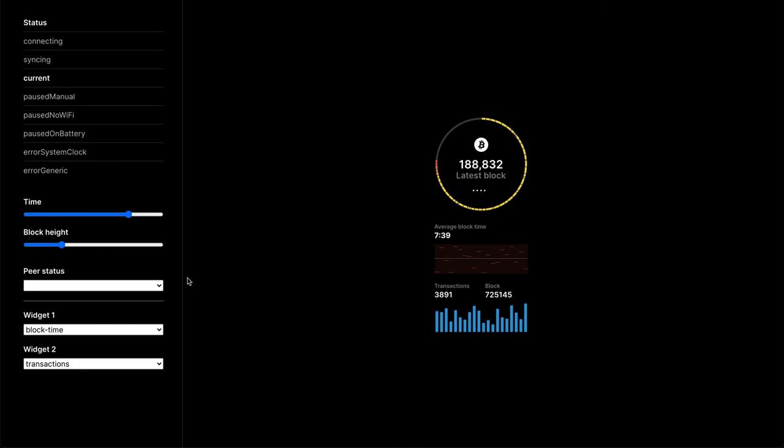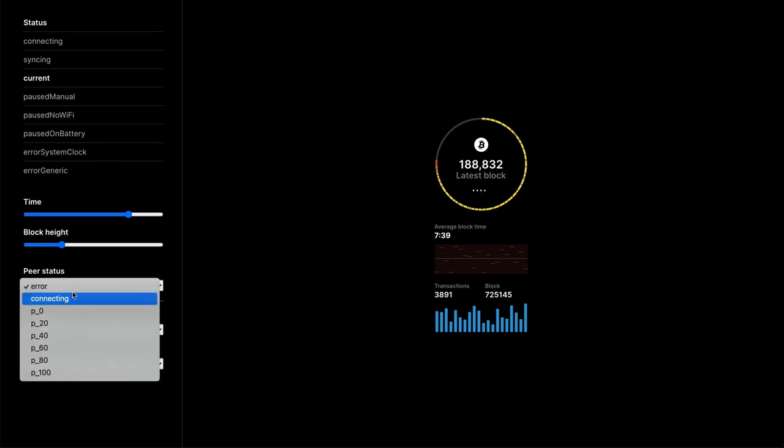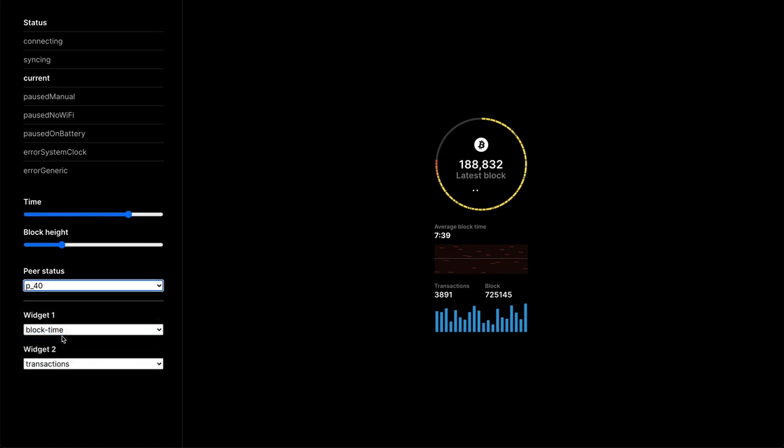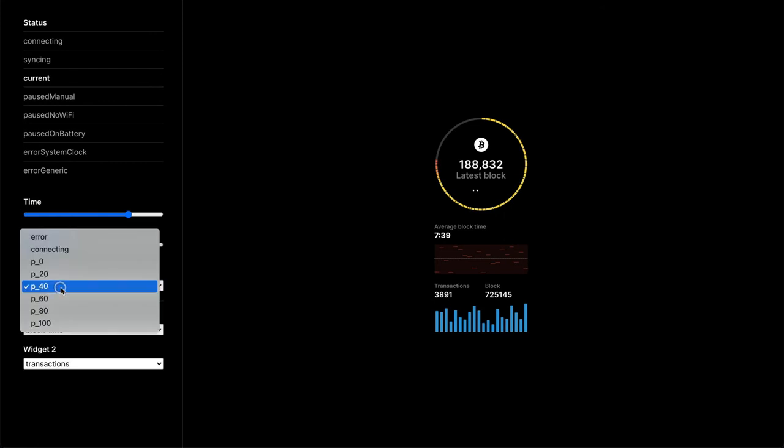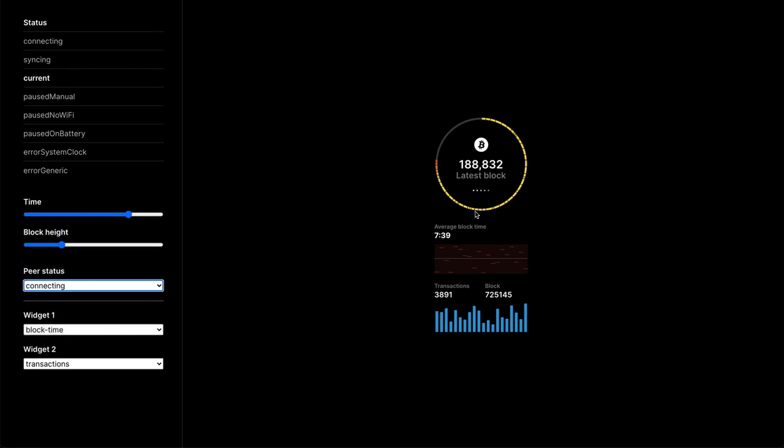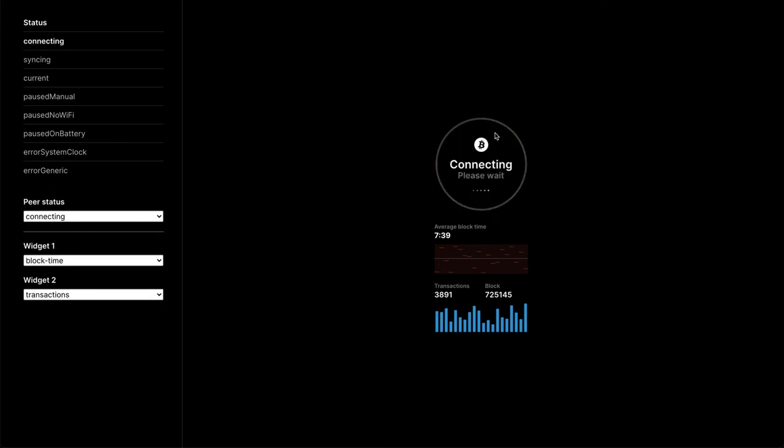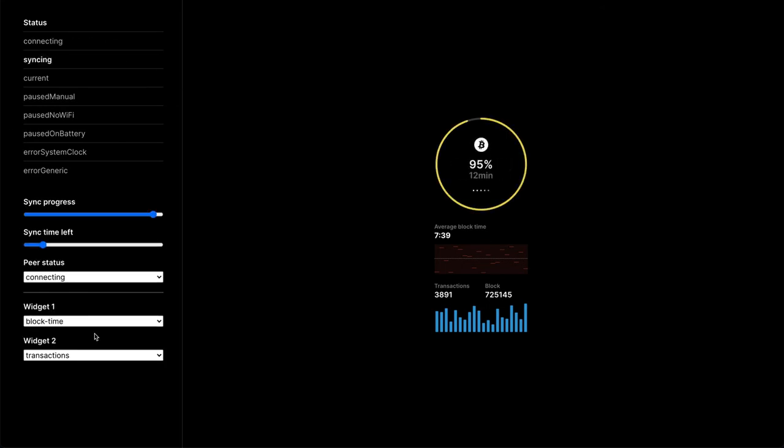The dots down here are for the peer status. I have 4 dots right now, but let's say I want to only see 2. It looks like there's some detail missing here. Or I can say it's connecting, and I can see this animation that indicates I'm currently connecting to my peers. I can also change this whole dial to the connecting state, or go to the syncing state, and then let's say we have 60% of the peers that we want, which is 3 out of 5 dots.